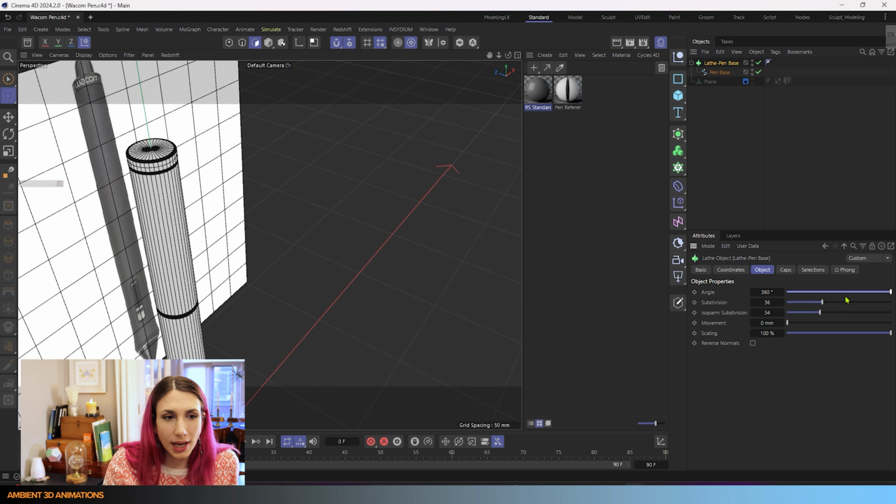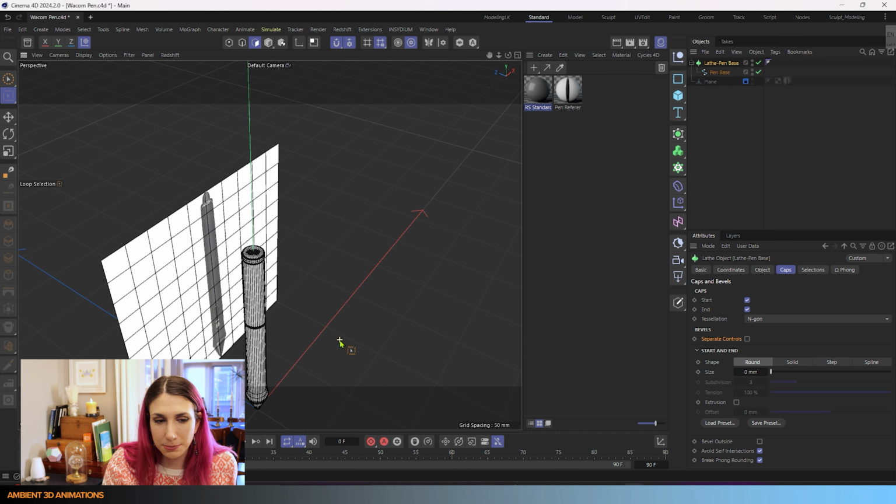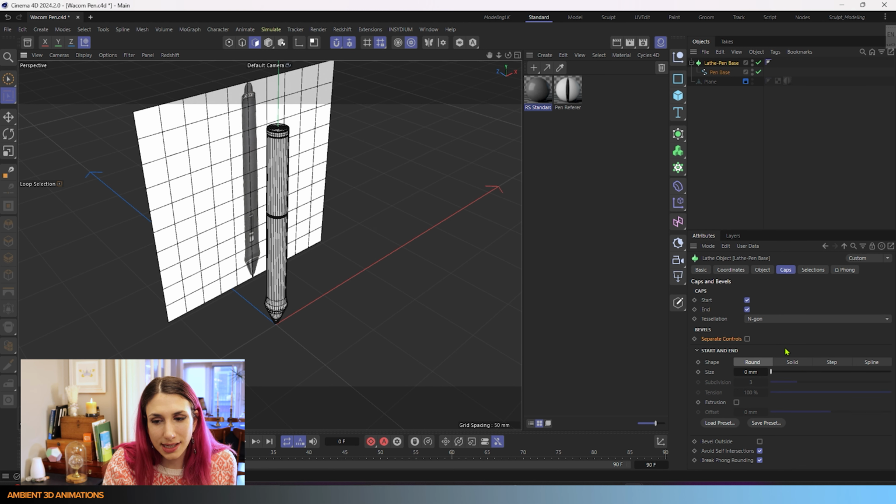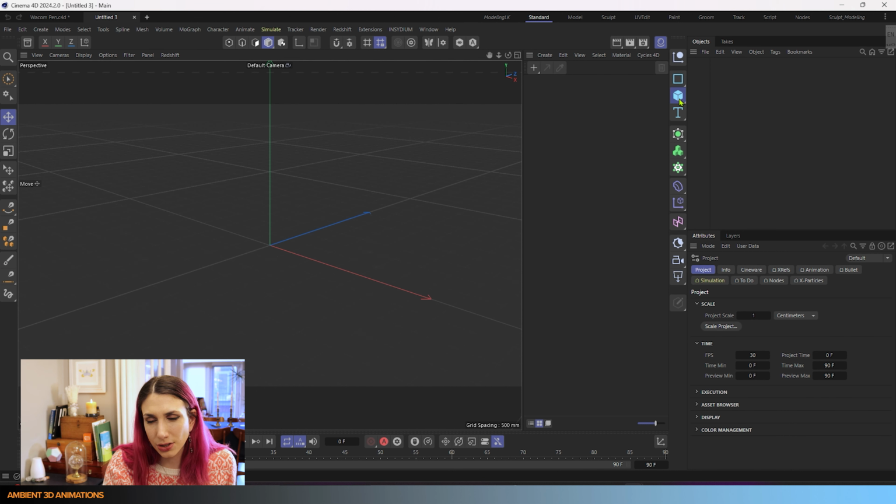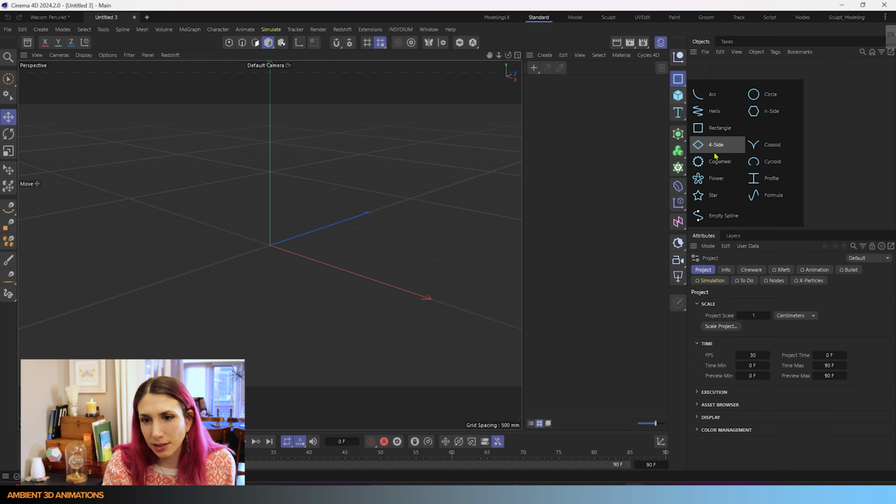So we've gone over the object settings for the lathe tool. Let's talk about caps. We have this other tab here called caps in here. Now these settings aren't really affecting our Wacom pen very much right now because our spline is open that we have placed within the lathe. So what I'm going to do is start a new project. Just to show you how this works, let's go into our spline shapes here.